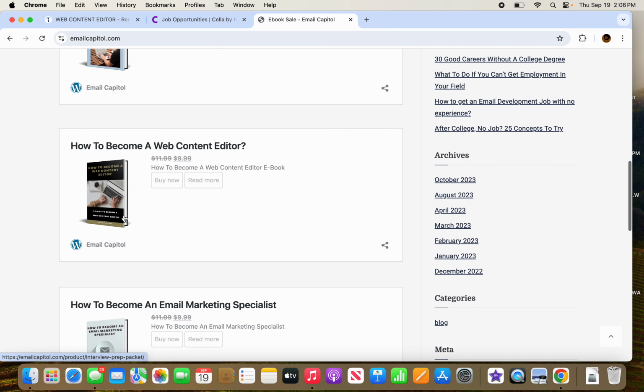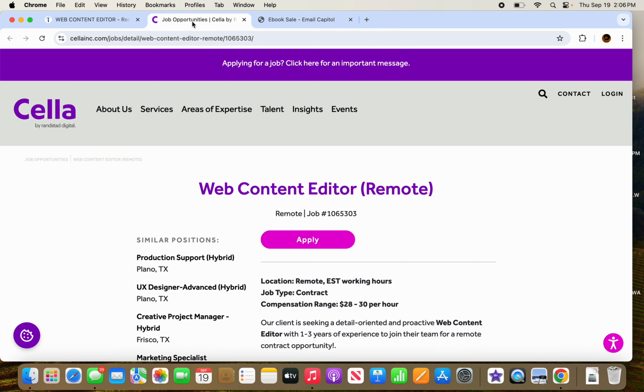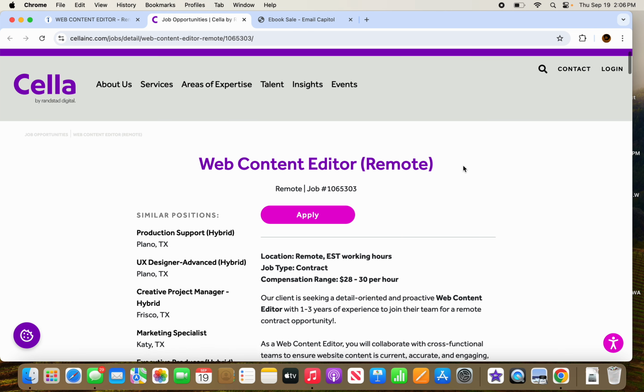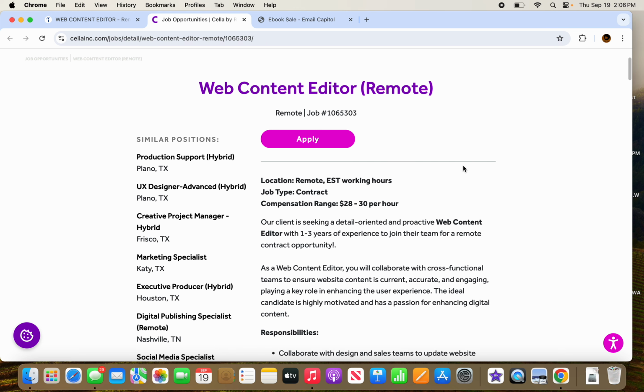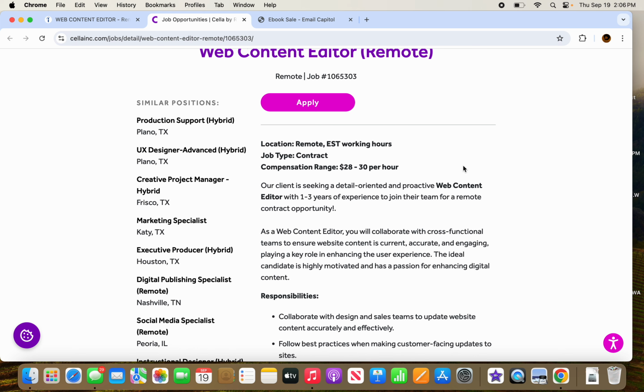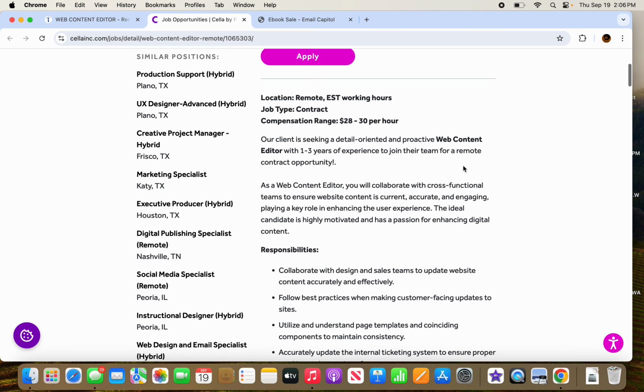But today we're going to look at the web content editor position. This position is remote. It's a contract position. It says you must be on Eastern Standard working hours or Central as well. They're paying $28 to $30 an hour. It says our client is seeking a detail-oriented and proactive web content editor with 1 to 3 years of experience to join their team for a remote contract opportunity.